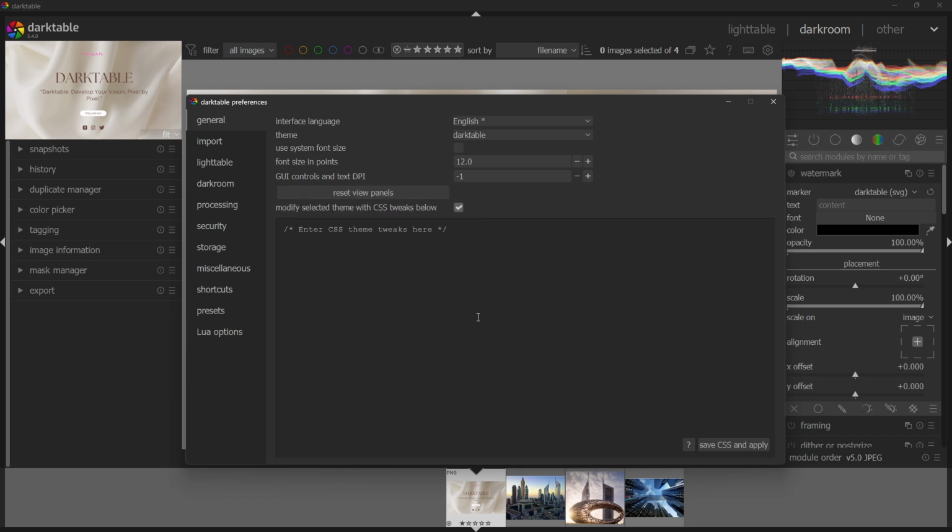If your layout is the issue, panels moved around, modules hidden, or the workspace just not looking right, you can restore the default view panels. In Preferences, go to the General section and click Reset View Panels. This returns the UI layout to Darktable's standard arrangement, which is especially helpful if you've been experimenting with panel visibility or positions and want to get back to a known starting point. It's a layout reset, not a change to your image edits.